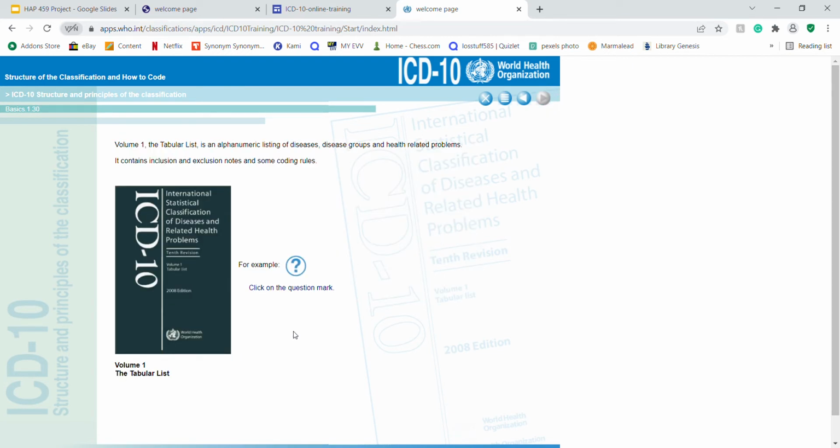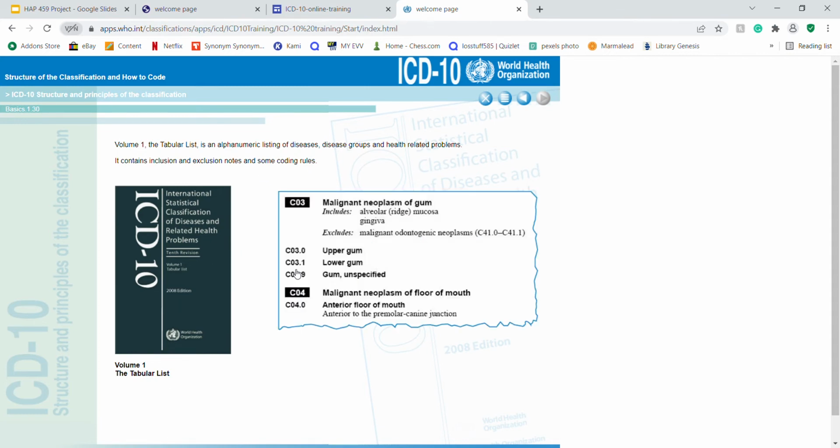So, volume 1 explains that it's an alphanumeric listing of diseases, disease groups, and health-related problems. It contains inclusion and exclusion notes and some coding rules. For example, let's press on the question mark, and it gives you an example: there are 22 chapters in the tabular list and over 11,404 character codes.